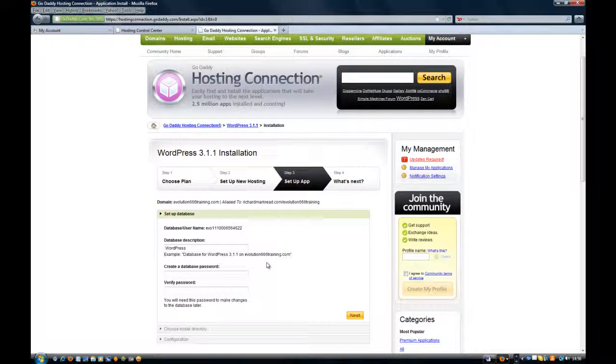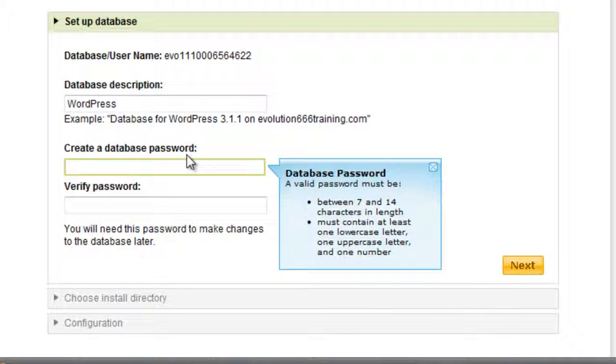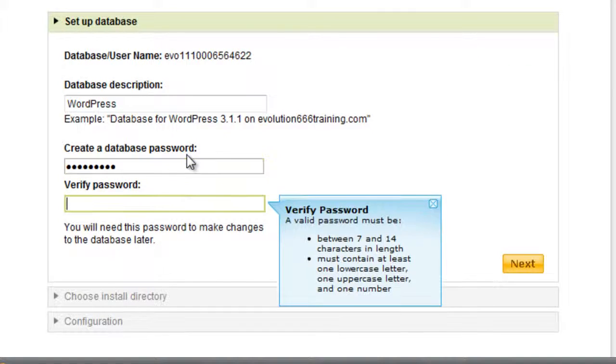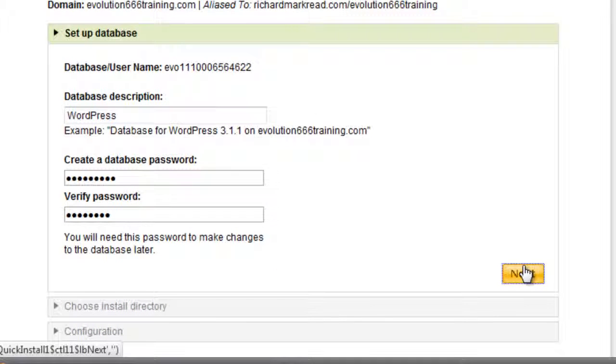Now GoDaddy is going to go through a bit of technical stuff, setting up a database. We don't need to know anything about this apart from we will need to create and verify a password. So choose a password. It needs to be between 7 and 14 characters long, and it must contain at least one lowercase, one uppercase and one number. So I'm going to enter my password, and enter it again to verify it. And then press the Next button.